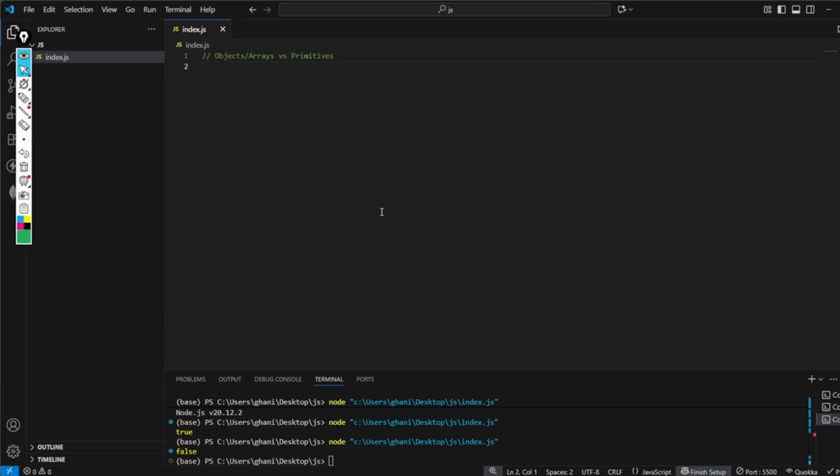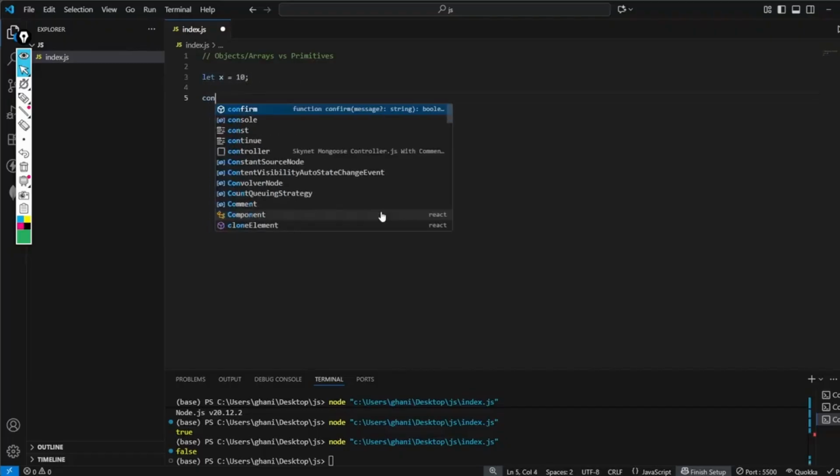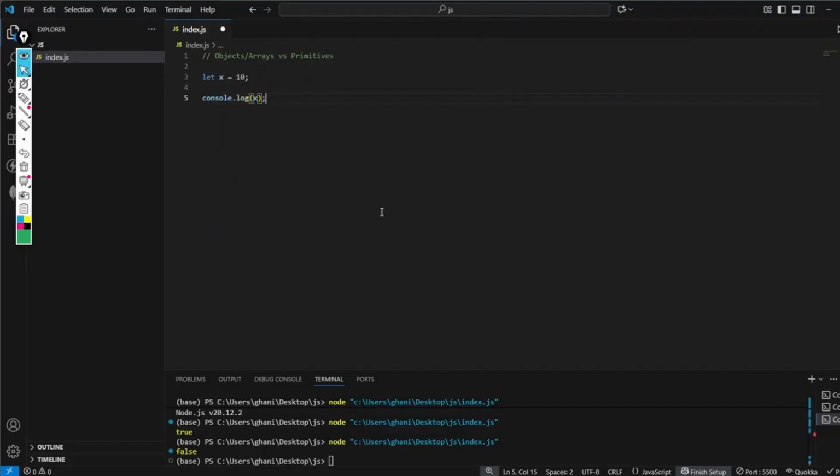Let me introduce you to the different ways objects and primitive types store data. So let's imagine we have a variable x which is a number that is equal to 10. And now we're going to console.log this number 10. And as you can see, we now have 10 inside of the console.